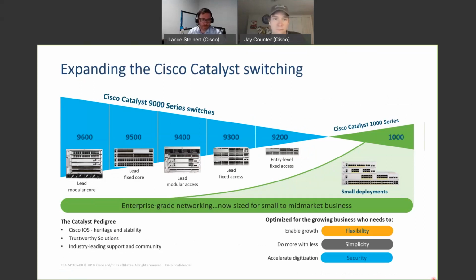This is where we're looking at for our portfolio. We've got the 1Ks here. That's going to be more of our smaller or compact deployments, in places where you've used either 2960Cs or maybe 3560CXs. All the way up to, we have 9200s and 93s, depending on the features you want to use, and then our modulars and our cores at the 95 and 96.